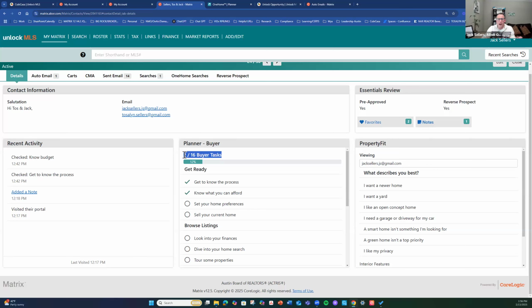It's just going to make it more lively, and hopefully it's also going to integrate into the Unlock MLS app. So the Matrix app that you guys use in the field, if you use that, it's called Unlock MLS. That's also going to integrate with One Home. So it's all going to kind of talk with each other.